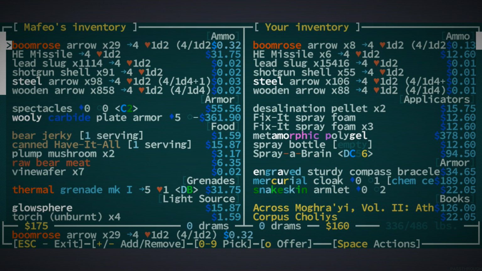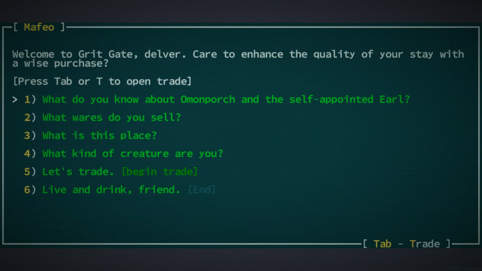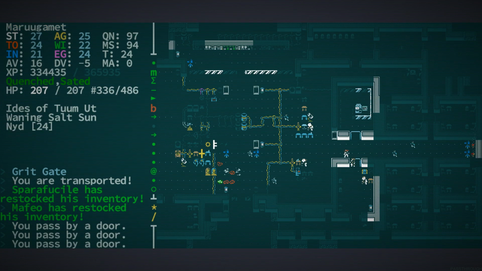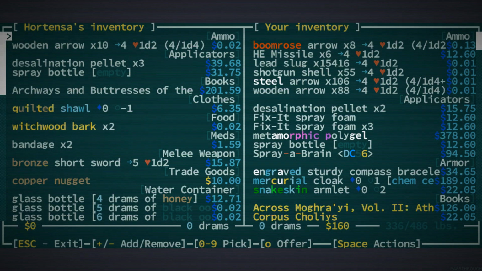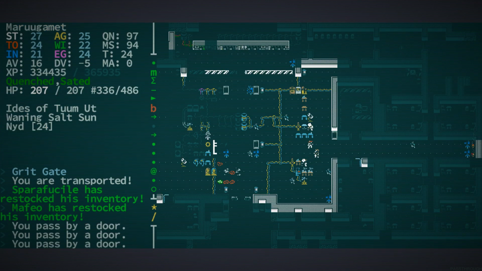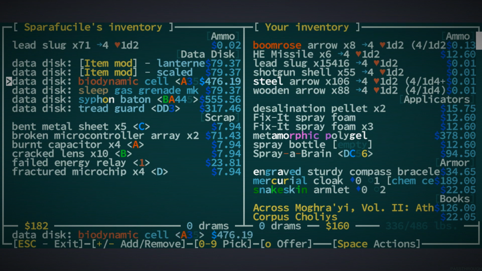Let's have a quick chat with you. Thermal grenade. Okay, it looks like none of the things that we might be looking for. And you... This is Hortensa. This is not even the person I was supposed to be talking to. Sparafusile, my friend. Data disk, sleep gas grenade mark 1. Killing me. It's like it's intentional.